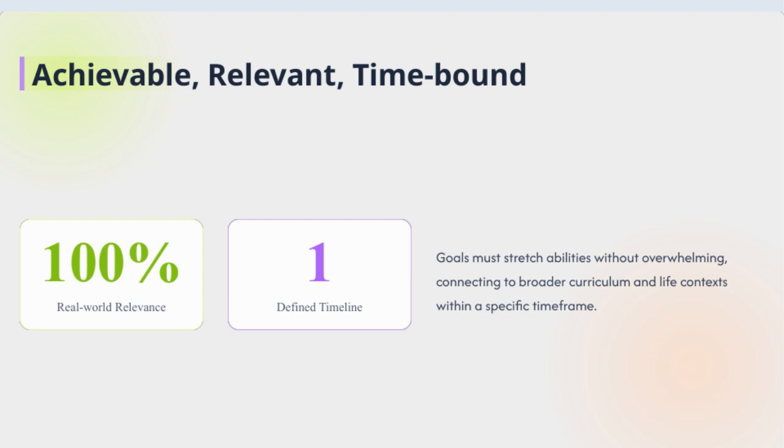We also want to keep these goals within a specific time frame, giving students clear deadlines that help them stay focused and motivated. Now, when we talk about defining a timeline, it's about setting realistic, achievable deadlines that make sense for the task at hand. The key is to make these goals relevant to real-world experiences, so students see the purpose and application of what they're learning. And of course, we want these goals to be 100% achievable, relevant, and time-bound, ensuring they're realistic yet meaningful.